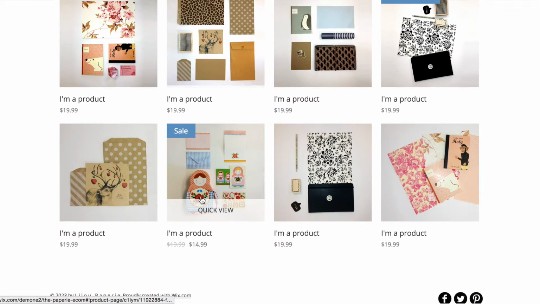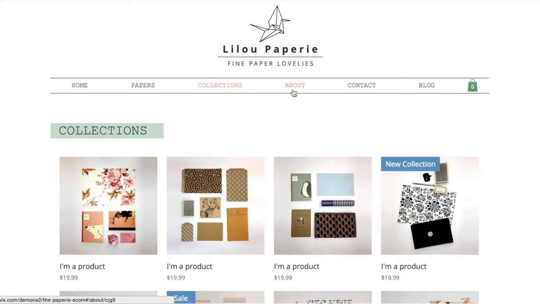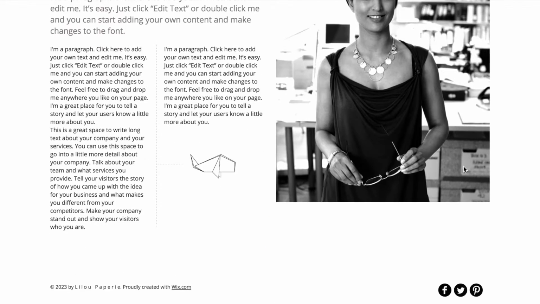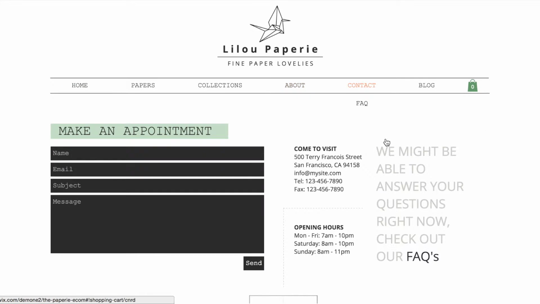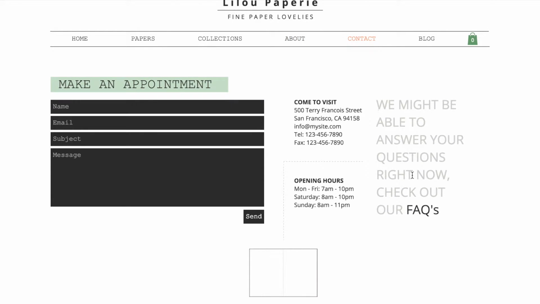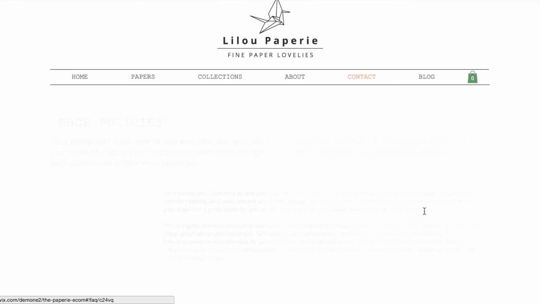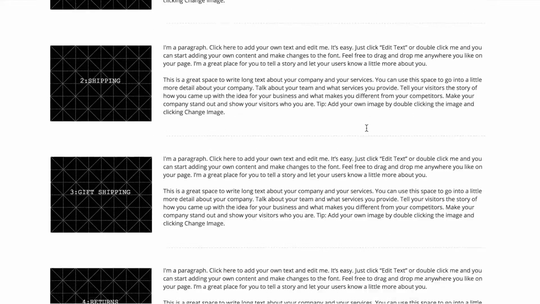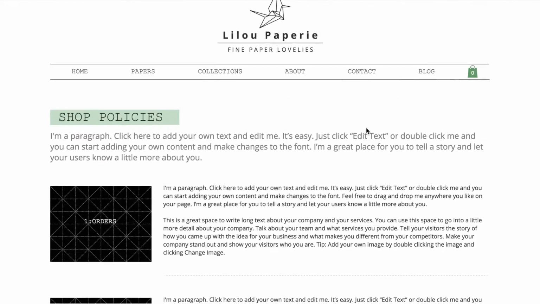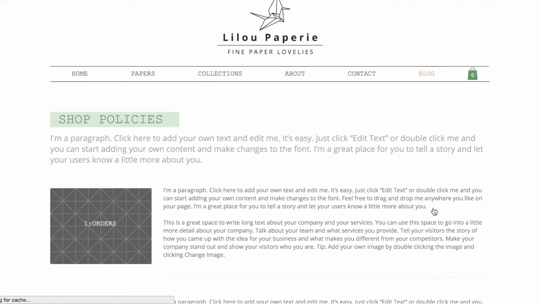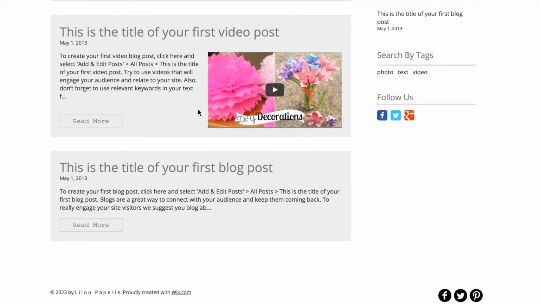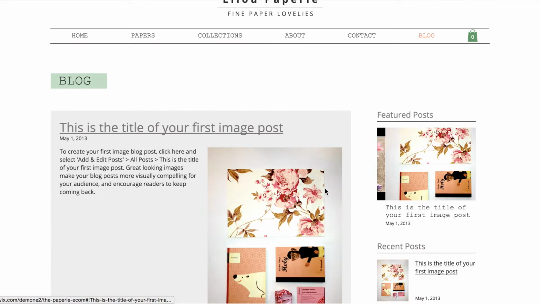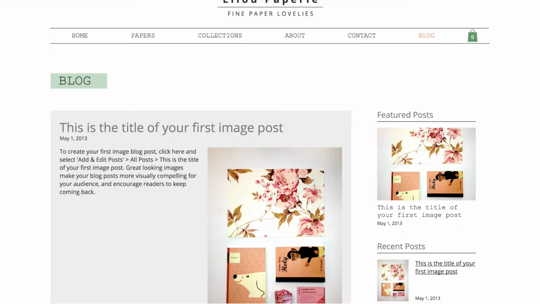You can kind of see how these are laid out. Again, about section, contact page, frequently asked questions, and then the blog page, which is optional, but this is kind of how it's laid out. And this is where your blog posts will be. You can attach pictures, videos, that sort of thing.